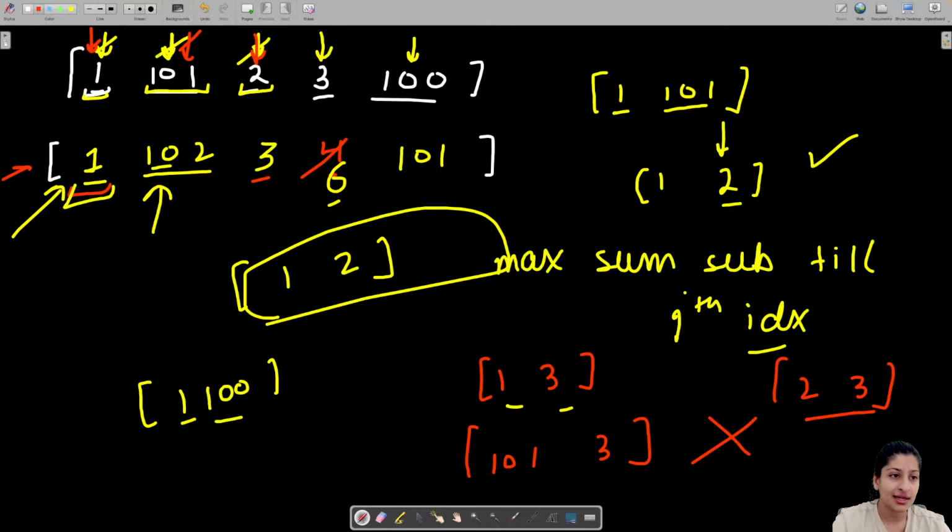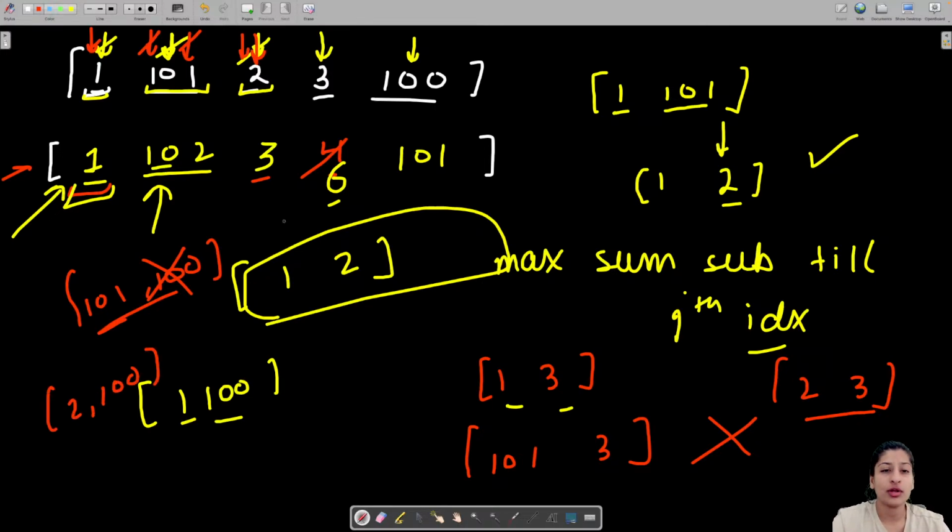I go to the next index. Here 100 cannot be added after 101, so not all the integers are applicable here. So this is not possible. Move to the next index. Definitely I can create a subsequence with 2 and 100. So the sum that I'll get will be the sum that I am getting with 2 as the last number of my subsequence, and then I add myself, so my sum will become 103, and this is going to be the greater one as compared to 101.